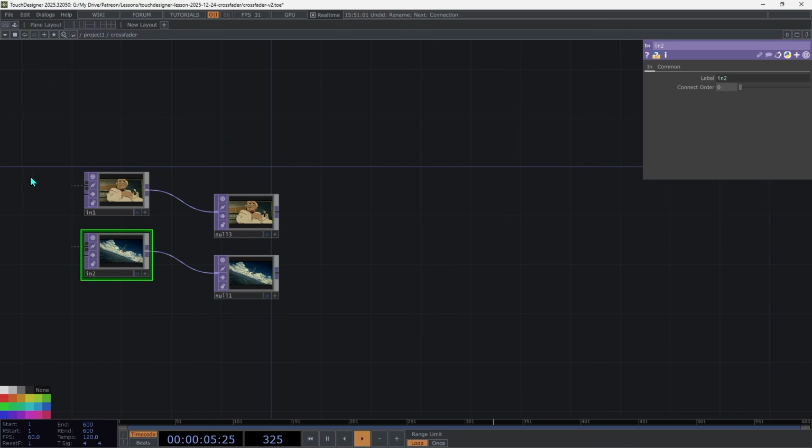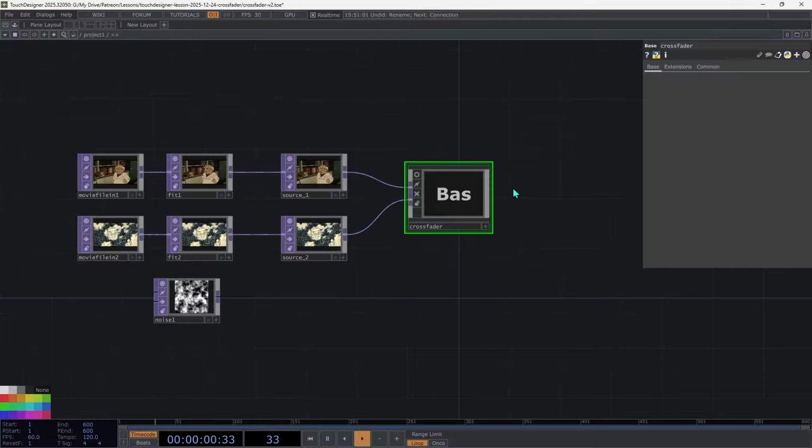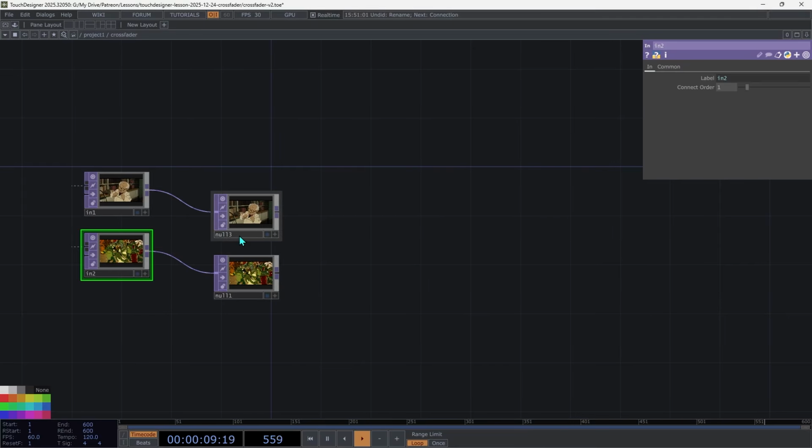And then to make sure that the outlets show up in the right order, for this input 2, we're going to set the connect order to 1. And then you can jump up just to verify. Let's rename this first one to source 1. And second one to source 2.